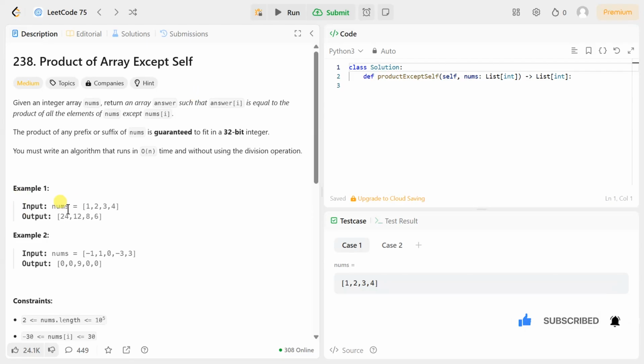Here we have been given the input, an array named nums, and it contains 1, 2, 3, 4. That means 4 integers and the output should be like: for the place of 1 it should be 2 into 3 into 4, that means 24, and for the place of 2 it should be 1 into 3 into 4, that means 12, and for the place of 3 it should be 1 into 2 into 4, that means 8, and similarly for the place of 4 it should be the product of all the three rest elements, right?